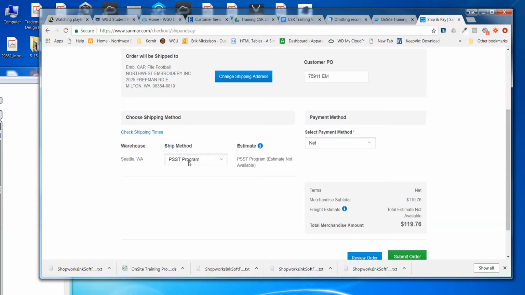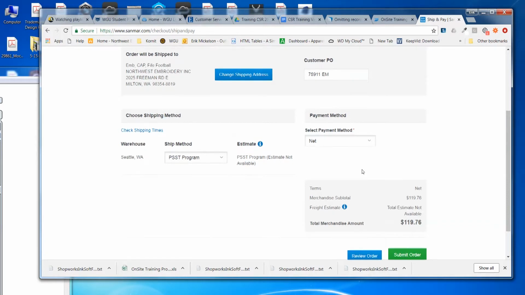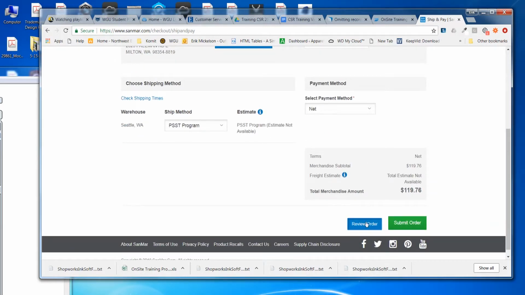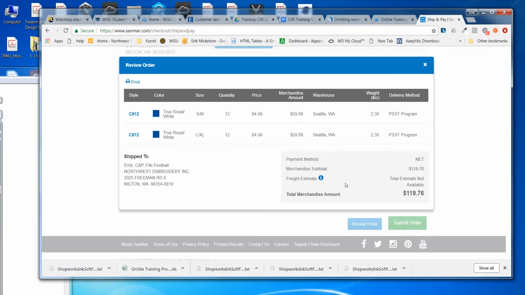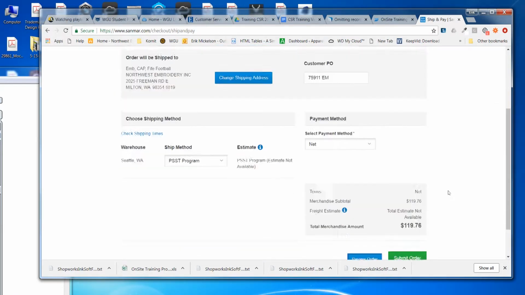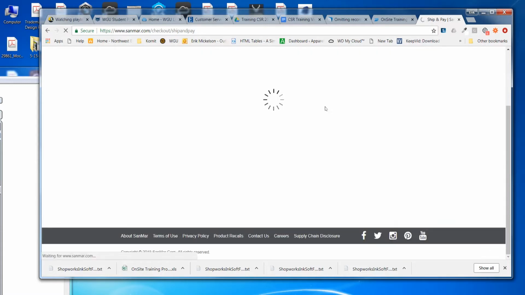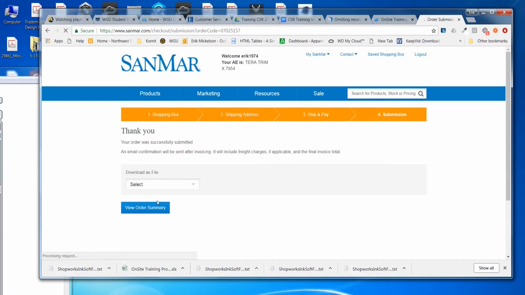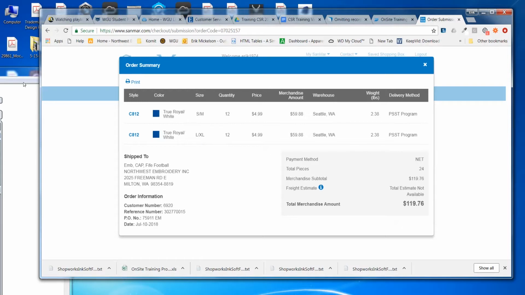And I think the cutoff is around 1 p.m. if you want it to ship the same day. So this one won't ship until the next day. You can then go ahead and review the order. Everything looks good. You got your purchase order. Yep, got that. Looks good. And then you just simply hit the submit order, and away you go. You get the order summary coming from Sanmar. And again, the purchase agent would be doing this, but this shows you how we do everything.